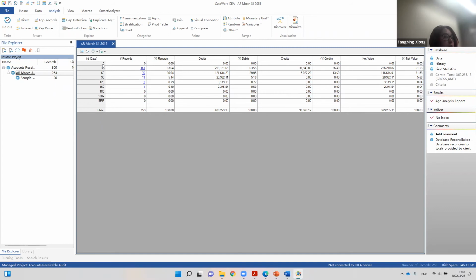And let's see, within 60 days, we have 76 accounts, and within 1 month, we have 161. And the days larger than 120, we should focus on these kinds of things, because 120 days is 1 season. If we have an account larger than 1 season, that means we haven't collected that account receivable within 1 season. So the account receivable may have very high risks. And we can also have the debit details, credit details, and net values. IDEA will automatically calculate all of this for you.